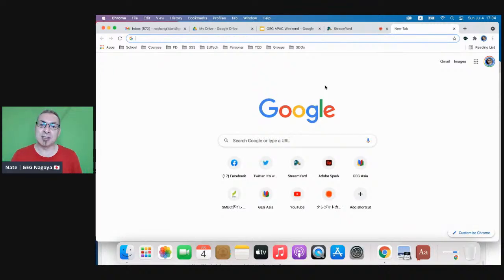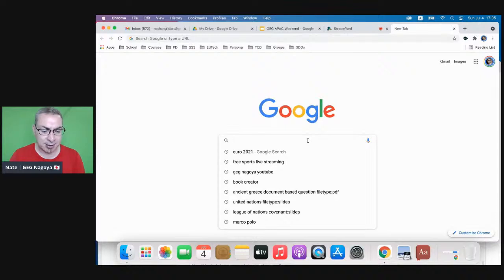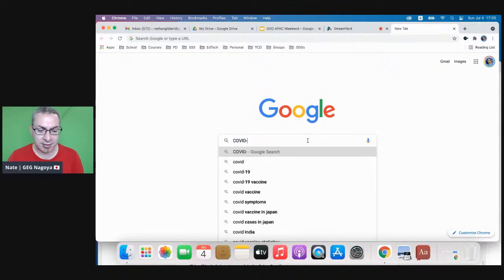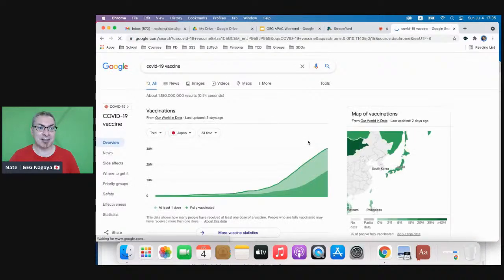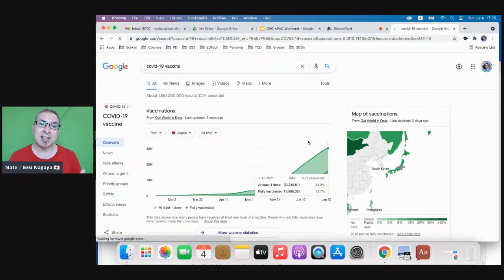So we are in Google Search, but what we want to do is use search filters, okay? Let me just say, I think what my topic was here. Let's say something really big like COVID-19 and let's say vaccine. I'm going to uncap this. Something we can all relate to, right? COVID-19 and vaccine.